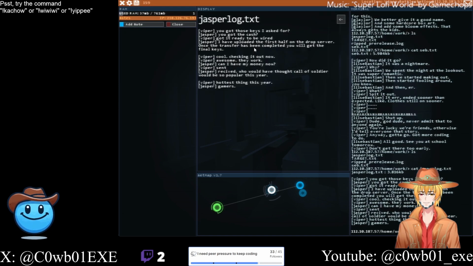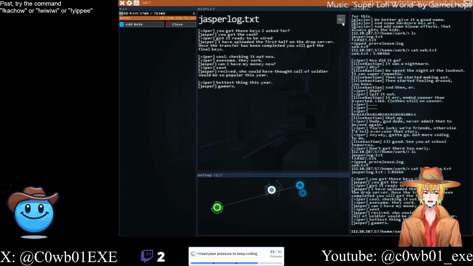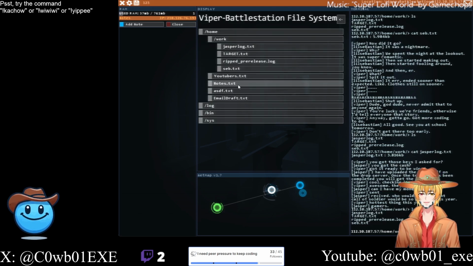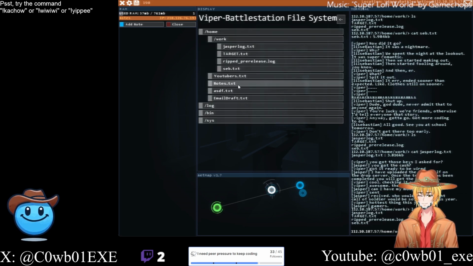And so that one, Jasper Log. You got those keys I asked for? You got the cash? Got it ready to be wired. I've uploaded the first half to the drop server. Once the transfer has been completed, you will get the final key. Cool. Check it out now. Awesome. They work. Can I have the money now? Sent. Received. Who would have thought Call of Soldier would be so popular this year? Hottest thing this year. Gamers. God. Can't live with them. Can't live without them.